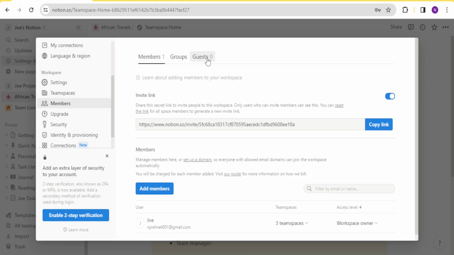Now, the first thing you notice here, we have the link, and you can share this secret link to invite people to this workspace, and only users who can invite members can see this. So you can reset the link for all the space members to generate a new invite link in case this one gets in the wrong hands and you feel some people who you don't want in the groups or in the workspace are there. So you can copy this and share with them.